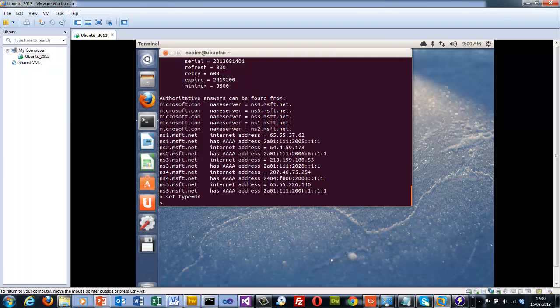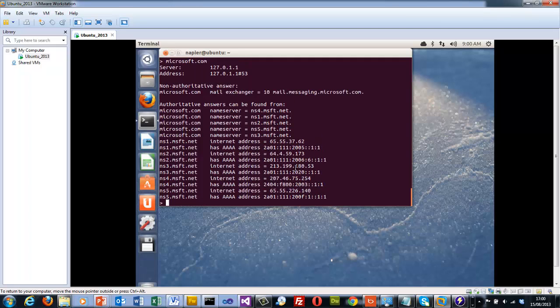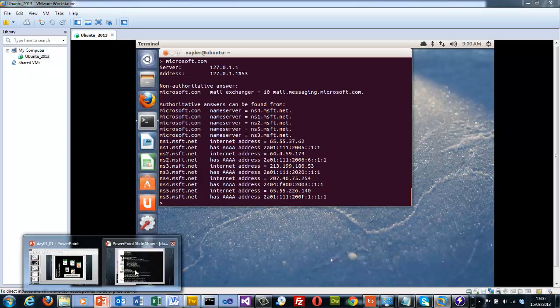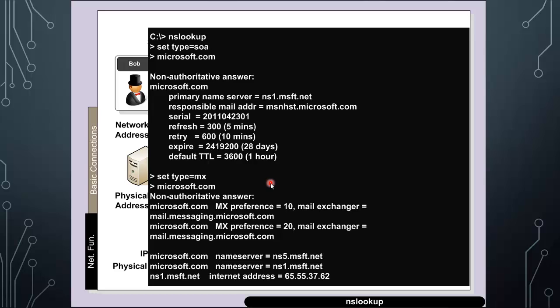From a security point of view, this is a very important record, and we obviously need to watch if intruders are able to get hold of this record, because they can take over a domain. So that has given us an overview of Nslookup.